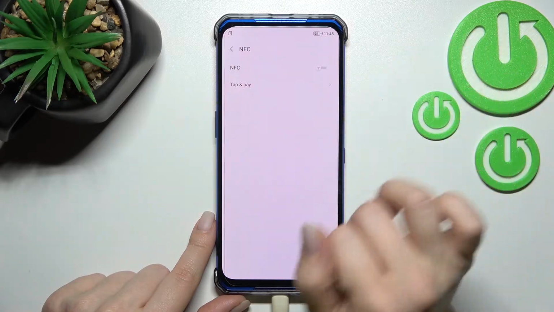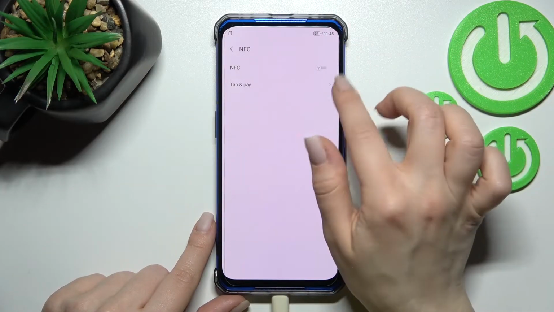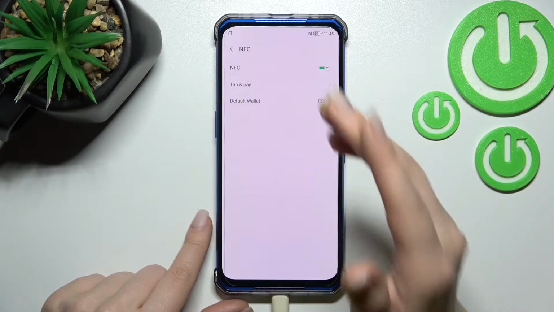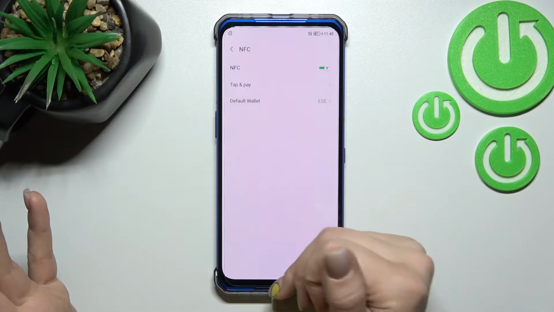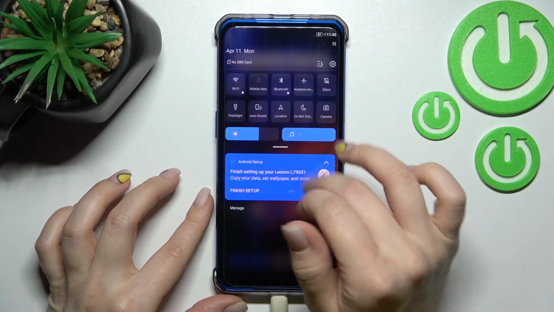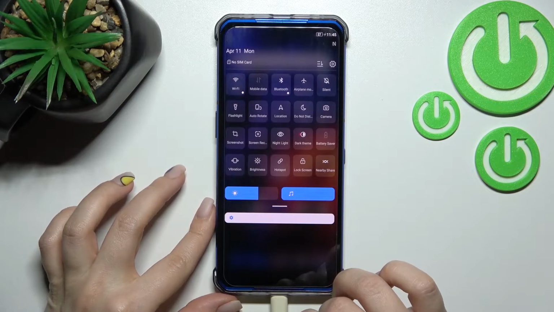Just to turn it off, you should click here once on the switcher near the NFC, and to turn it on again, you should click here once again on the switcher, and that's it. And also we've got a second way how we can do that.